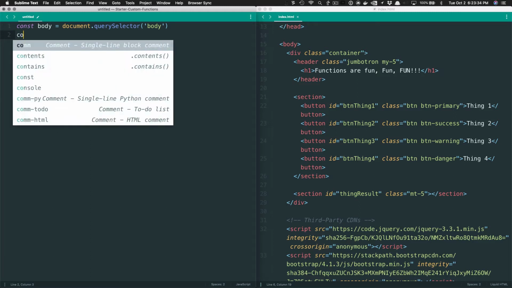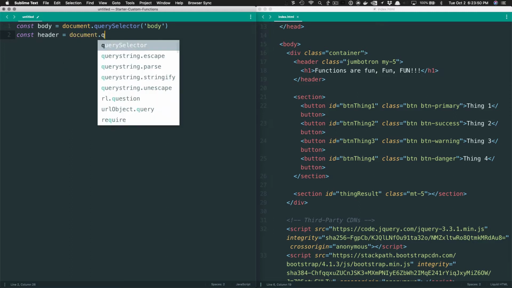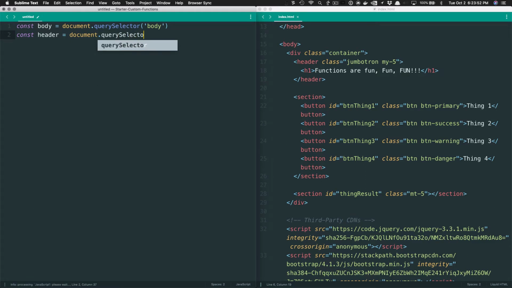Okay, let's do another one. Let's grab the header on the page. The header has class Jumbotron. So this time I want to grab it by the Jumbotron class. So I'm going to call it const header for my variable name. What is my syntax? document.querySelector, single quotes, and I want to grab it by the class. Dot Jumbotron, exactly. There we go. Now we have the header element.